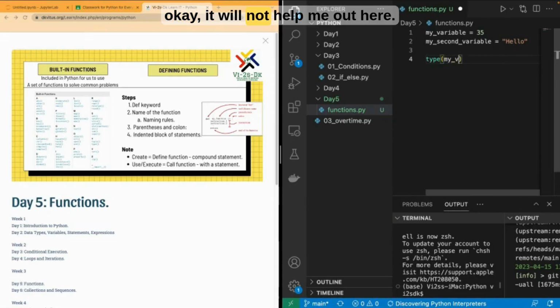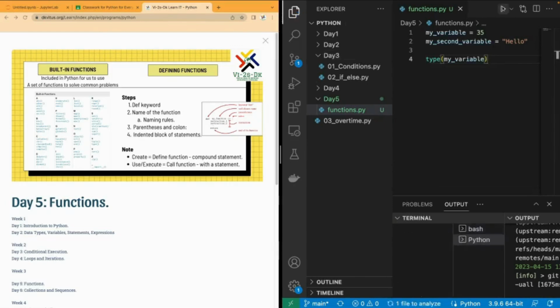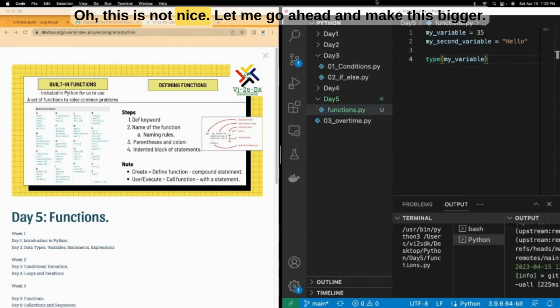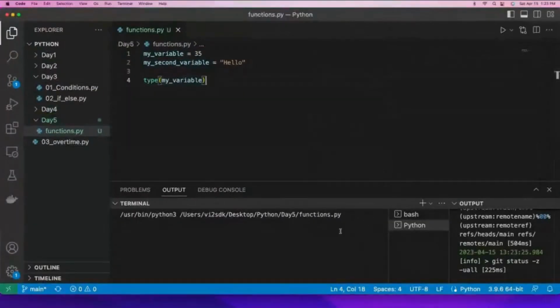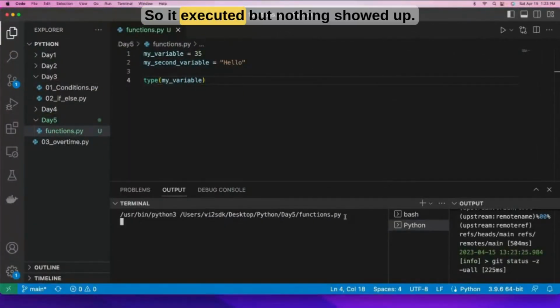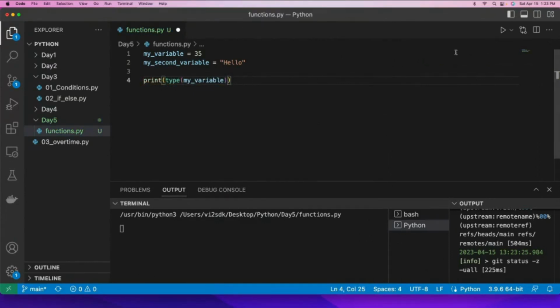Okay, it will not help me out here. And execute that. Let me go ahead and make this bigger. Okay. So it executed, but nothing showed up. That's because I did not print it. So in order for me to do that, I need to print that and execute it.